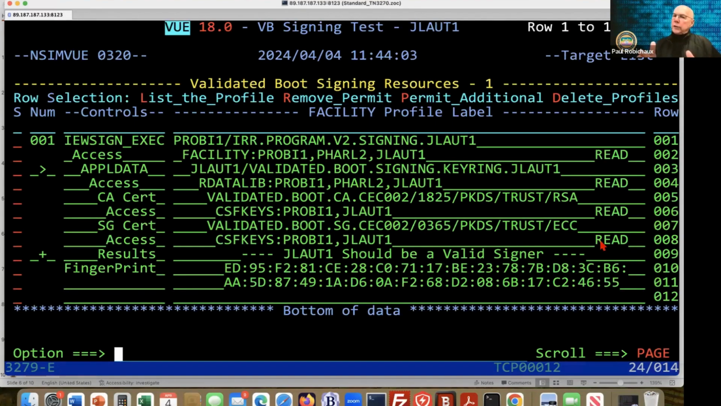And I stress that if you may have done this before, but certificates can be frustrating. Profiles and permits can be frustrating. And setting it up and then running IEWSIGN and not getting the result that you're looking for and not having a clue as to where to go, at least in ValBoot, it's going to tell you exactly what's going on. You're not permitted to that. It doesn't exist. You don't have the appropriate authority, blah, blah, blah. But it looks like Jim should be able to sign.